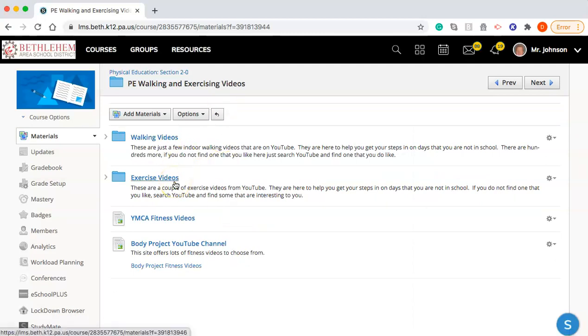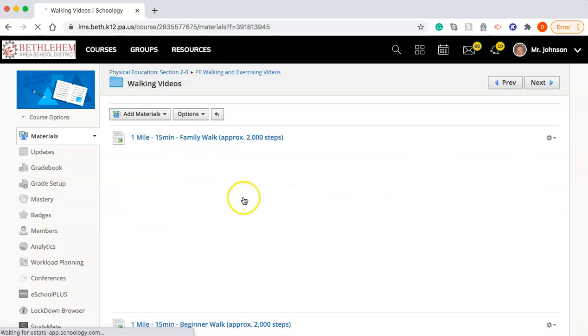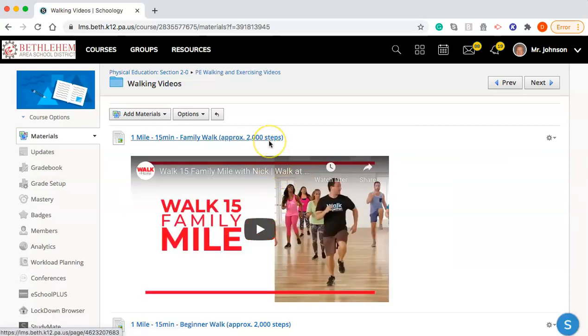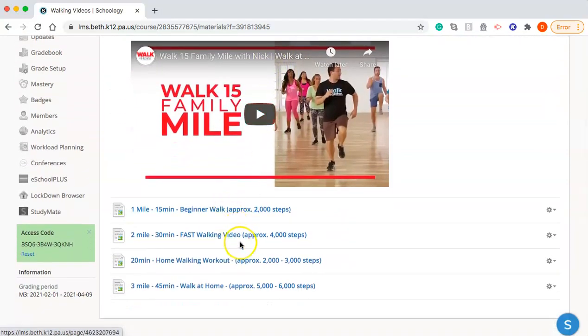We have a bunch of different videos in here that you can do without needing to leave about a 3-foot space. You stand right in front of your Chromebook, fire up these videos, and you can get a good number of steps. In fact, we've broken down the number of steps that you're going to get for each video, the number of steps that you can anticipate in just a little bit of time. So here's a 30-minute fast walking video that'll get you approximately 4,000 steps.